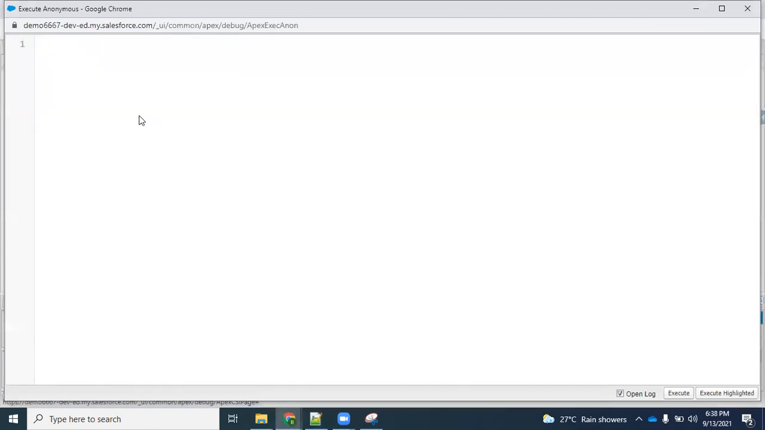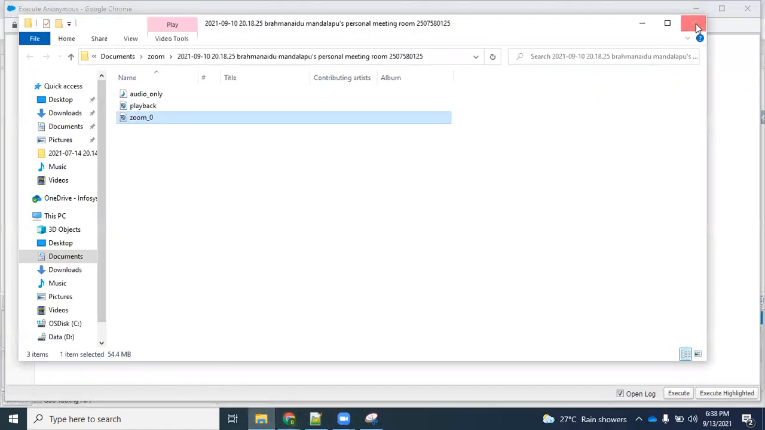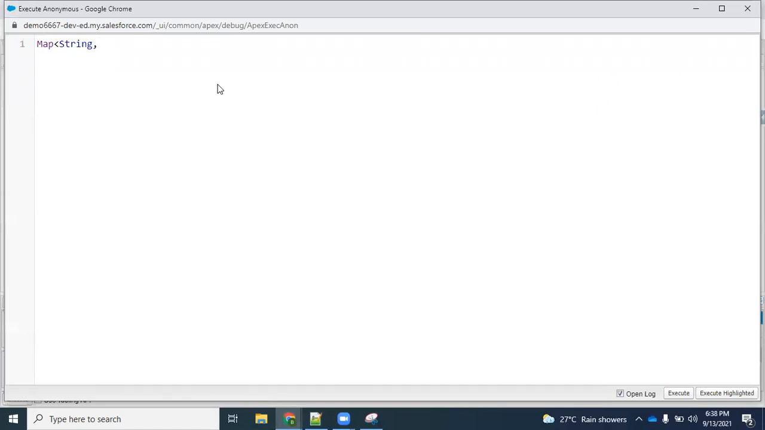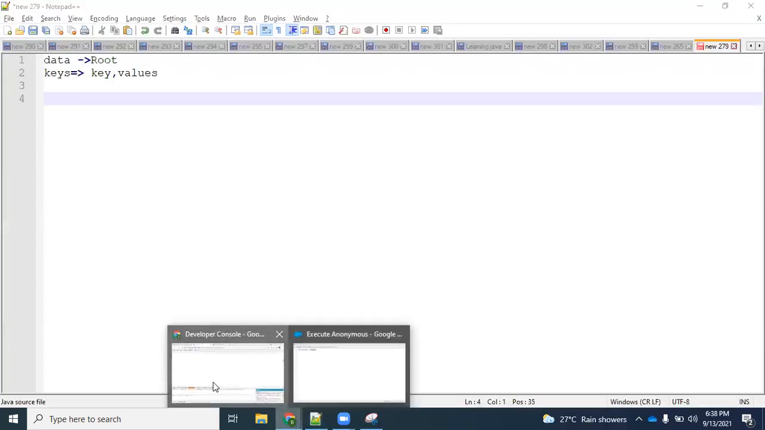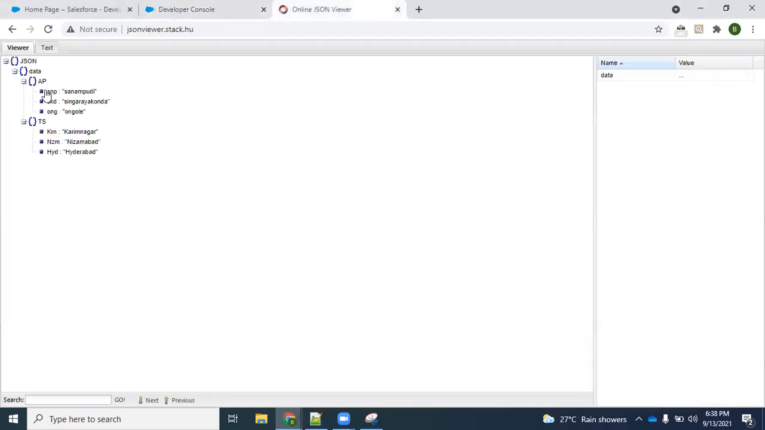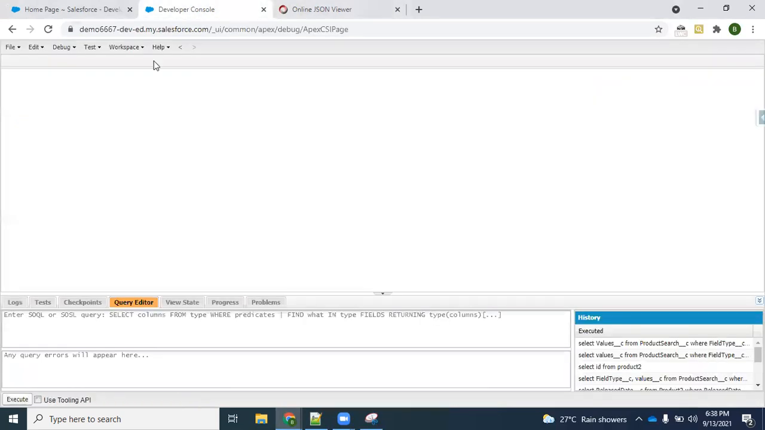So, map of string. This string is going to be data, the root. And map of string, where this string is going to be the state name. Let me go to the developer console. And again we have multiple keys and multiple values.